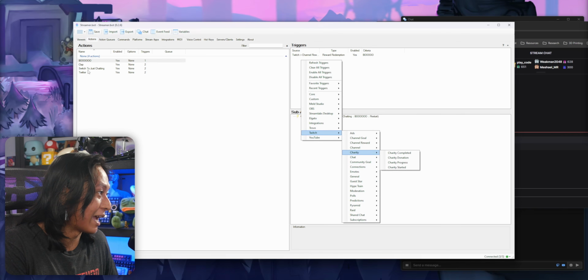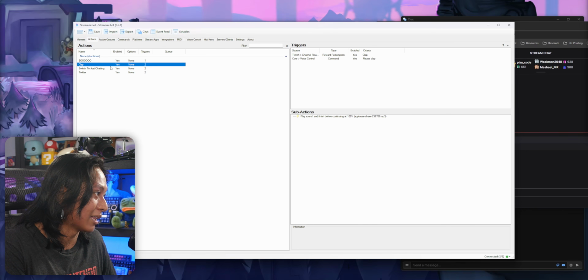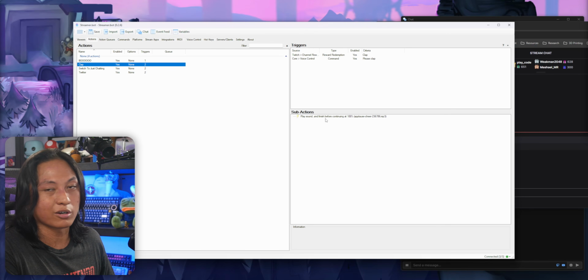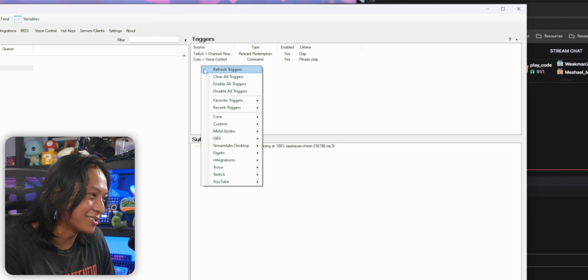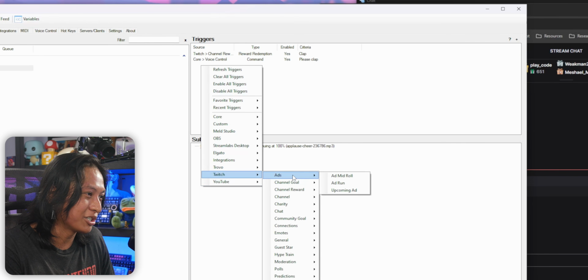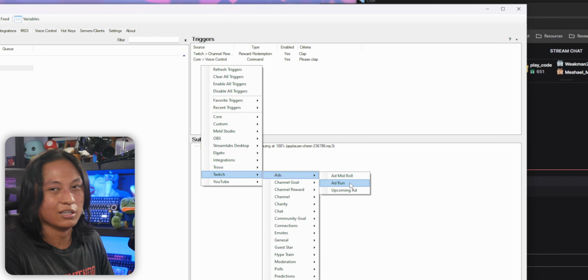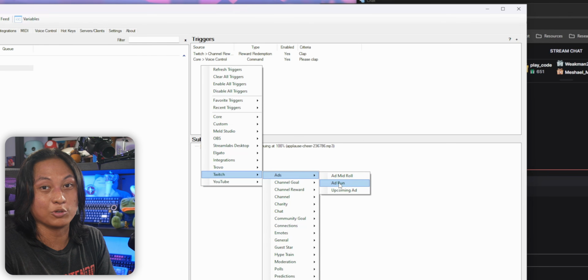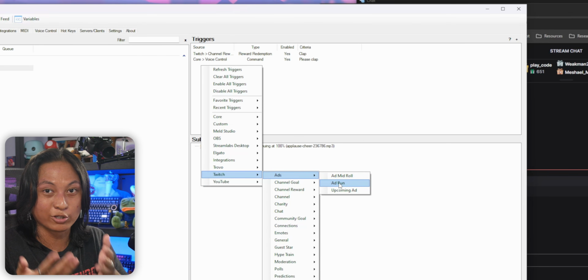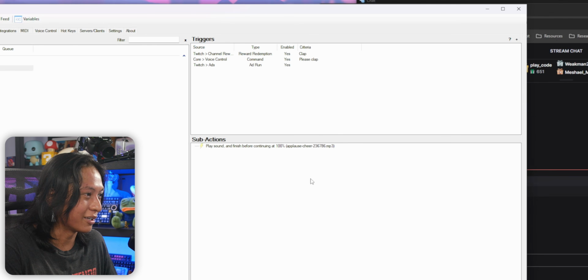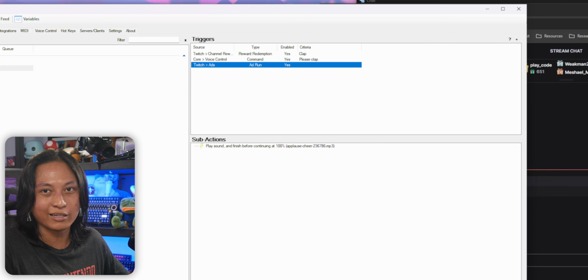So for example, whenever you run ads on your channel, if you wanna have a sound effect run, we can just add that. So let's go back to our clap sound effect. If we wanna trigger clapping whenever ads run, I don't know why you'd want clapping whenever ads are running, but if you wanna do that, it's just as simple as right click, Twitch, ads, and then ad run. So anytime an ad runs, if you want to notify yourself with a sound effect, you can just add a trigger for that, and then you're done.